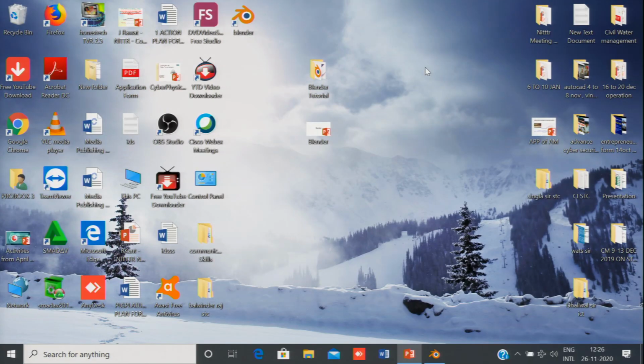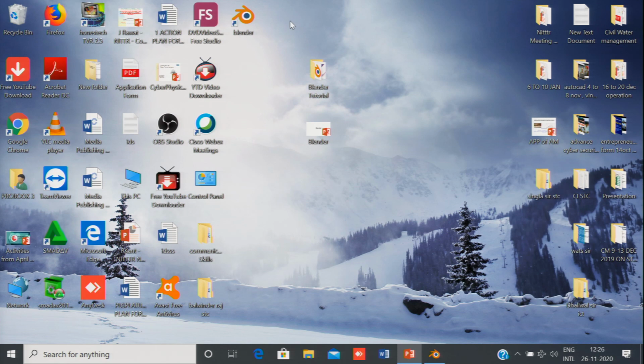In the previous lecture, we had done the downloading of the software. So, in today's lecture, let us start from there. The shortcut to the Blender software is on our desktop. So, to open Blender, just double click.